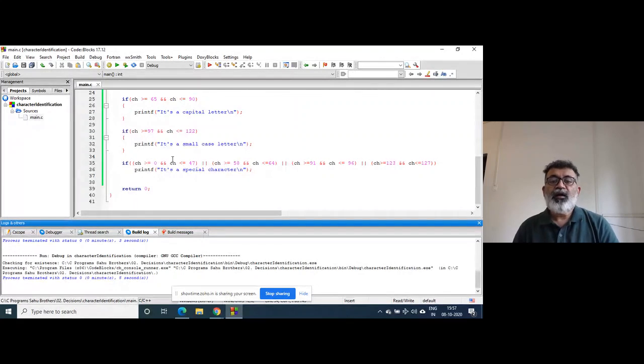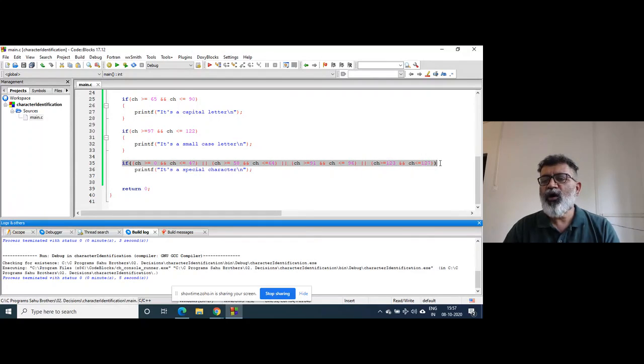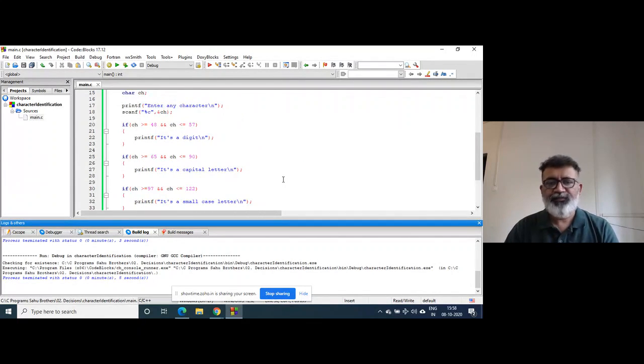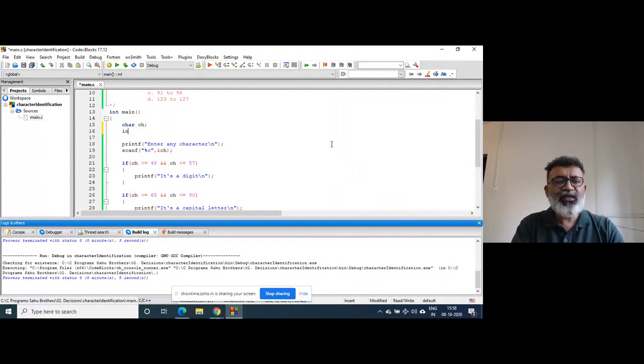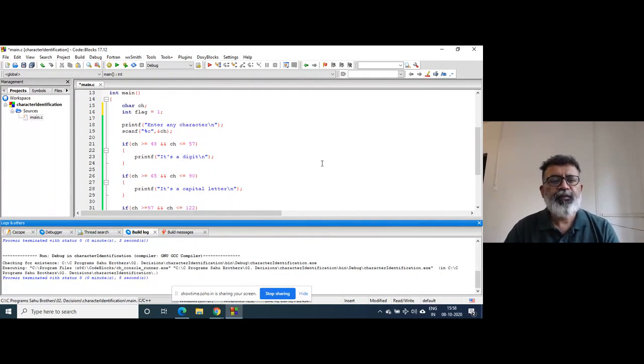Got this? Now, how good is it to write such a long condition? Here you can use a technique with the logical not operator. So what I will do here is declare some variable. Suppose I name the variable flag, and I will set that flag to, suppose, 1.